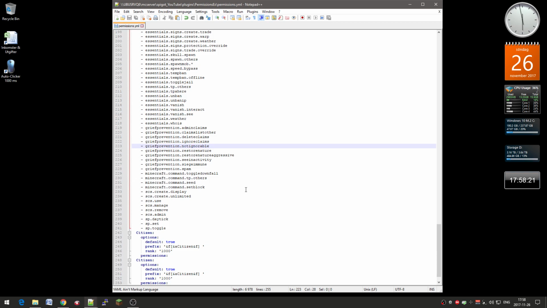Also, grief prevention, it can do a lot more. It can do the admin claims. The regular player can't do that. Only admins can do that. And it can also change the weather and stuff like that.